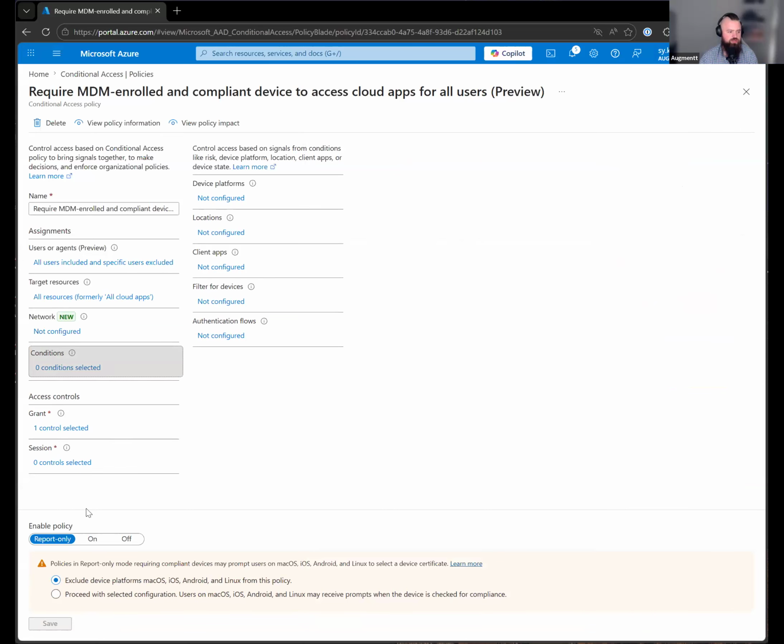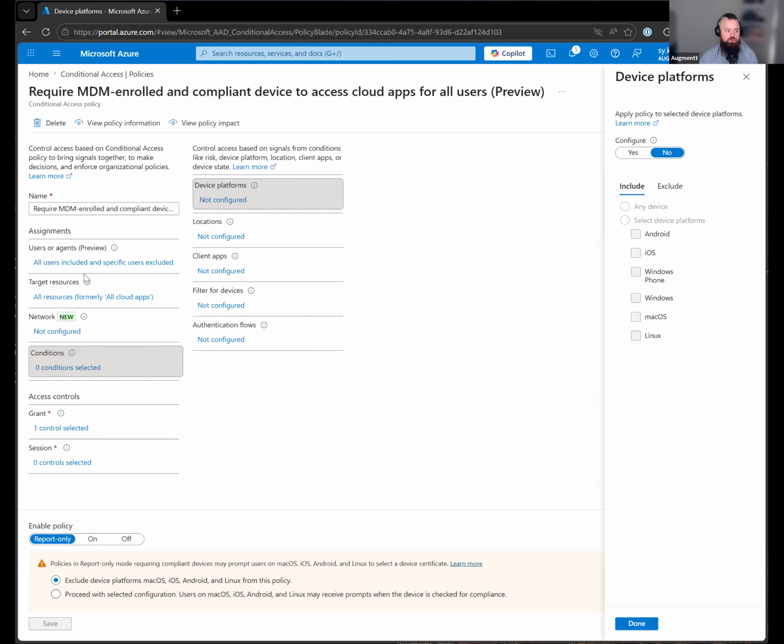And on here, this is a good opportunity to show the service provider exclusions.